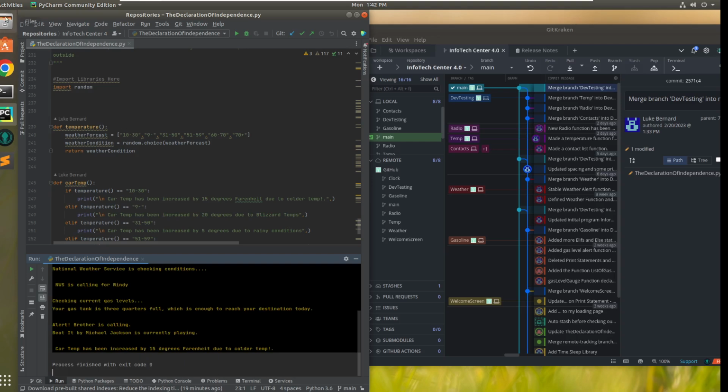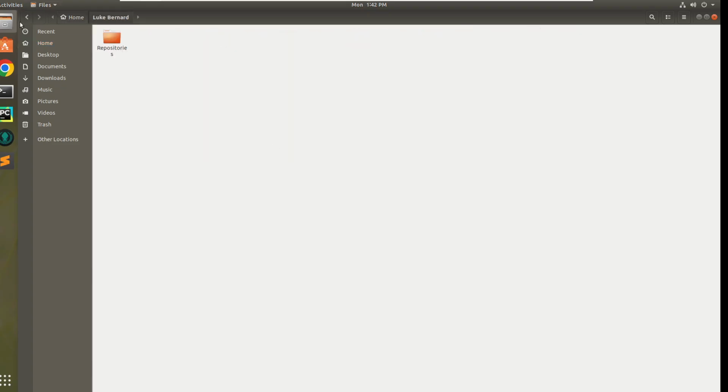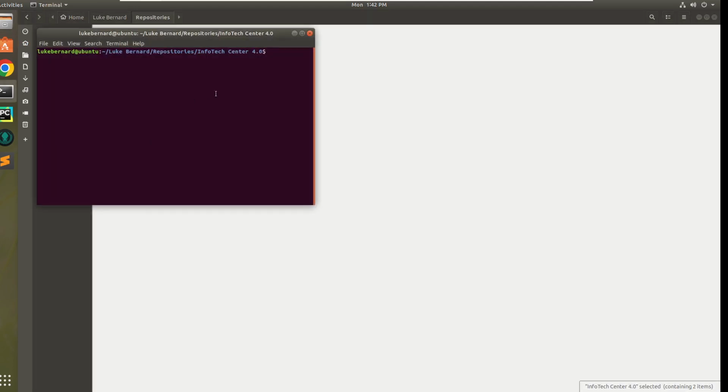So right now we're going to run it in the terminal. We're going to go to my file, repositories, right click on this, and open the terminal right here. And now we're going to run some very important code. We're going to do Python, we're going to hit it with a Python 3.